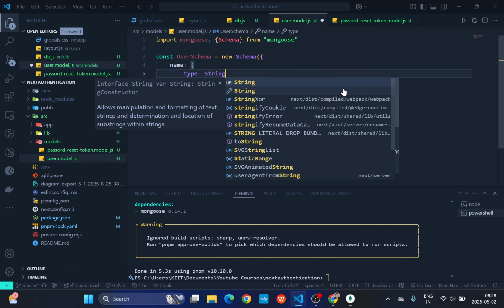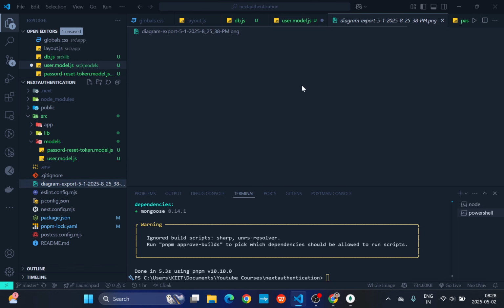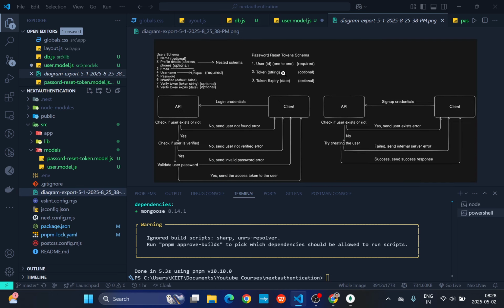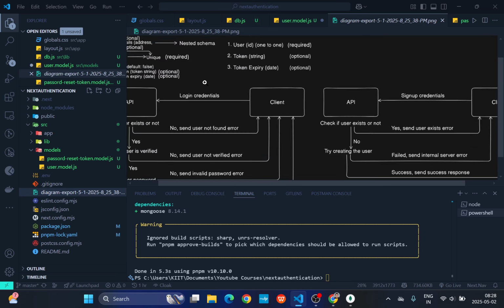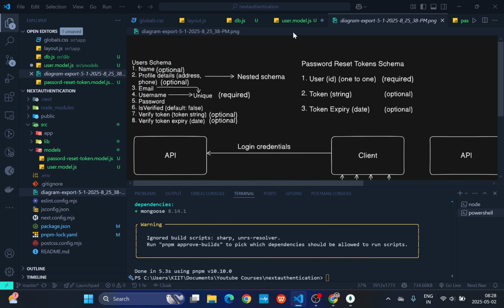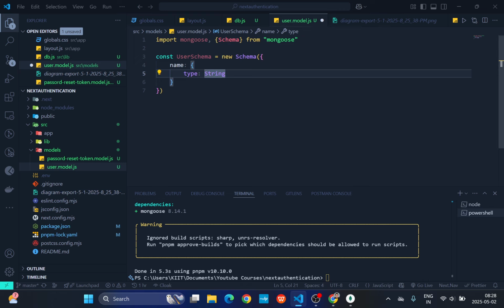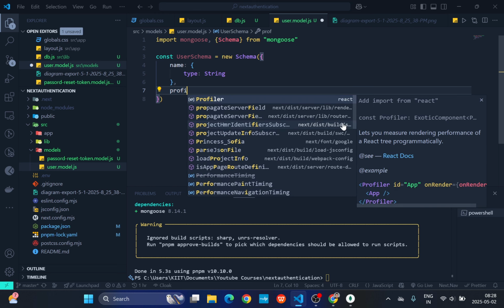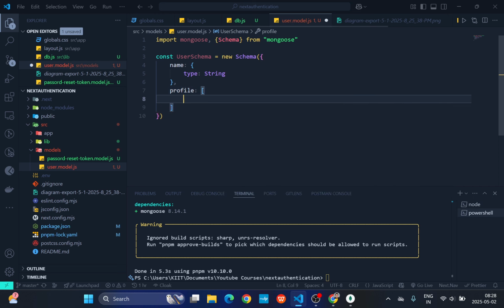First one is the name. Let us see the diagram. So we have the name, then we have the profile. Profile will have nested ones. It is a nested one.